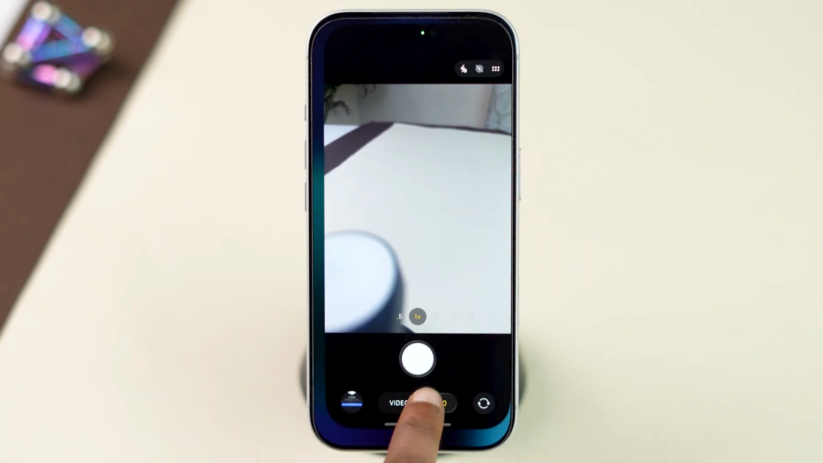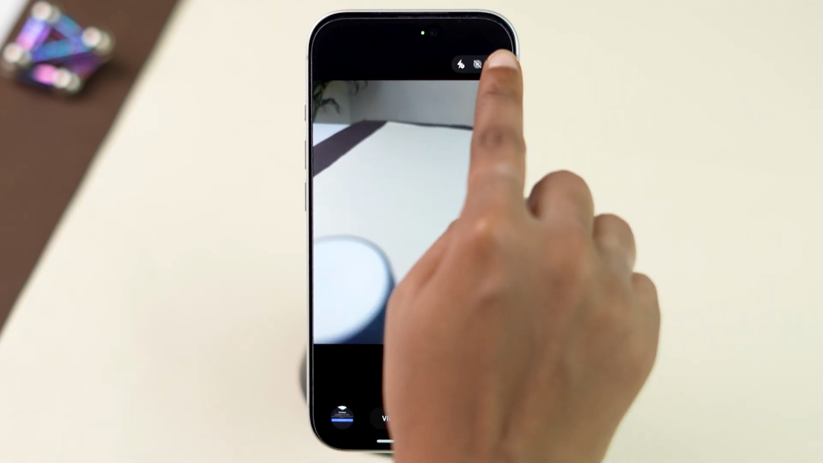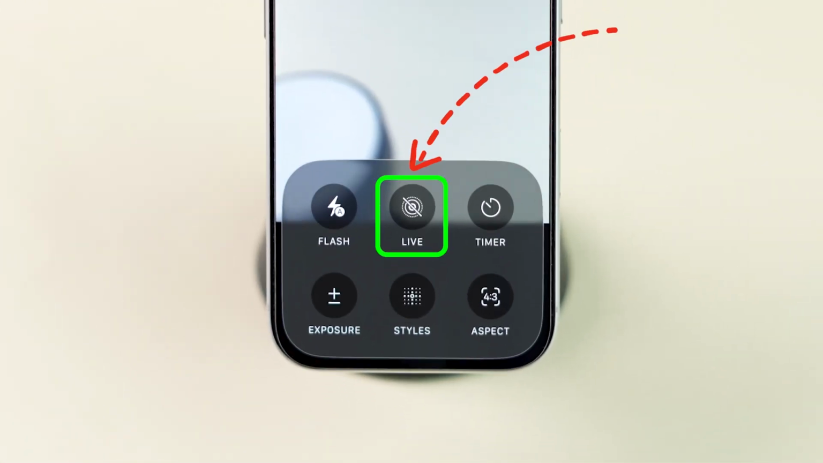If you close the Camera app and reopen it, the Live Photo option stays off permanently. And that's it.